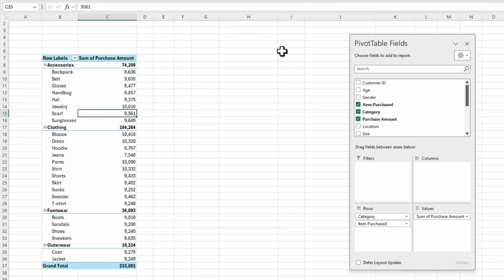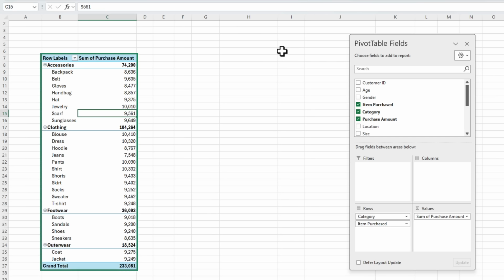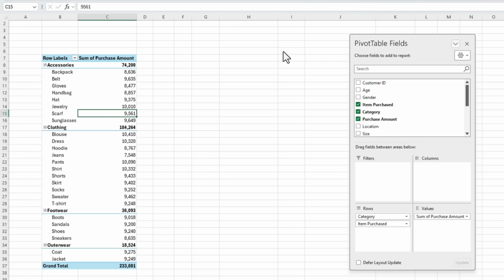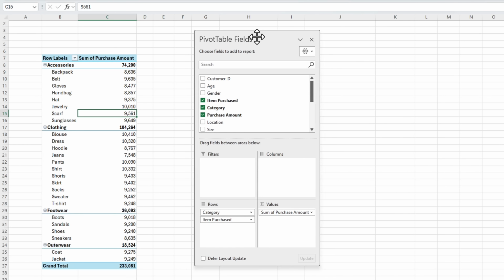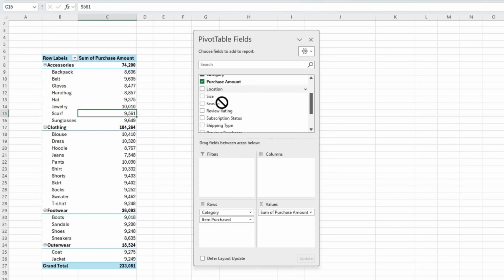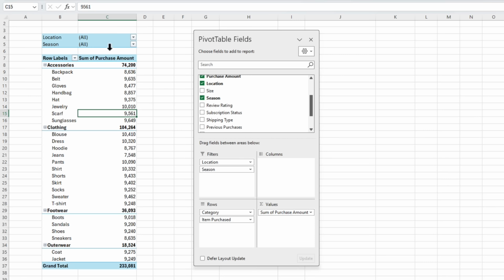And if we're building pivot tables as part of our exploratory data analysis, then there are more streamlined ways to filter our data. Here I have a pivot table with the purchase amounts by category and item. But let's say I want to focus on a particular location and season. All I need to do is add those fields into my filters area. Left click and drag them in, and then they appear at the top of the pivot table.